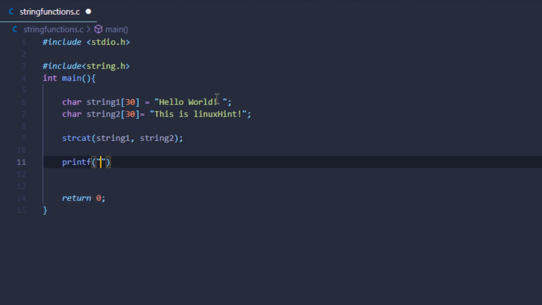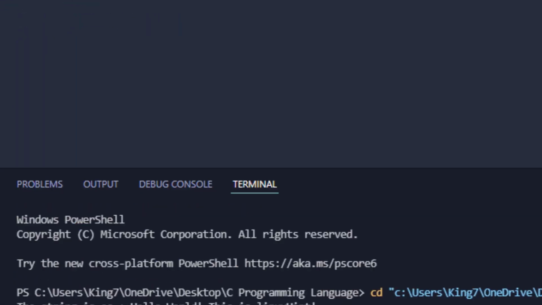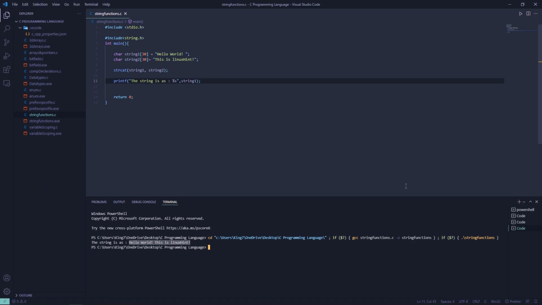And then what I will do is print out the values from the first string just like that. So if I run my code, you can see that both of my strings were concatenated into a single string. So that's how you use the string concatenate function.